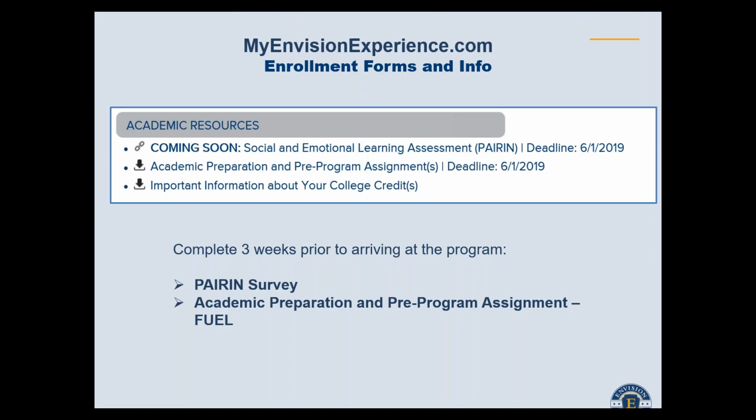So let's see the next one, the academic resources. As you can see, there are three items here that we need to cover. Even though we say the social and emotional learning assessment is coming soon, it will be ready for you in more than 3 weeks, because there is a deadline for you to complete this assessment.